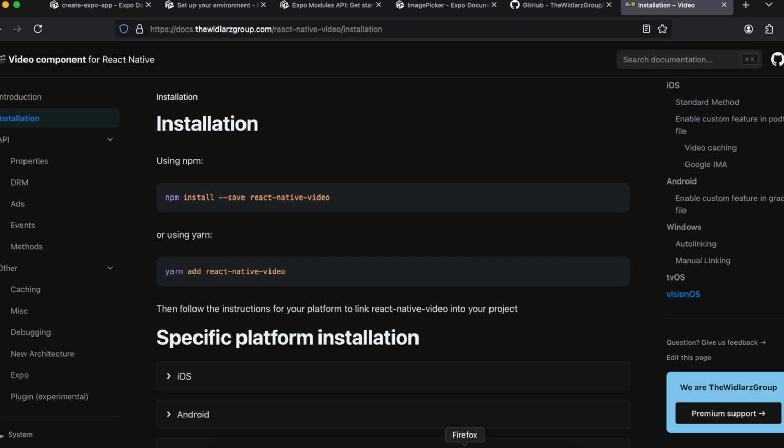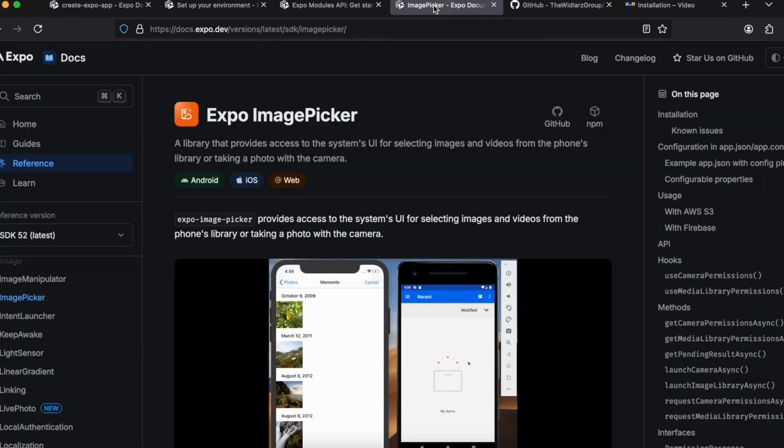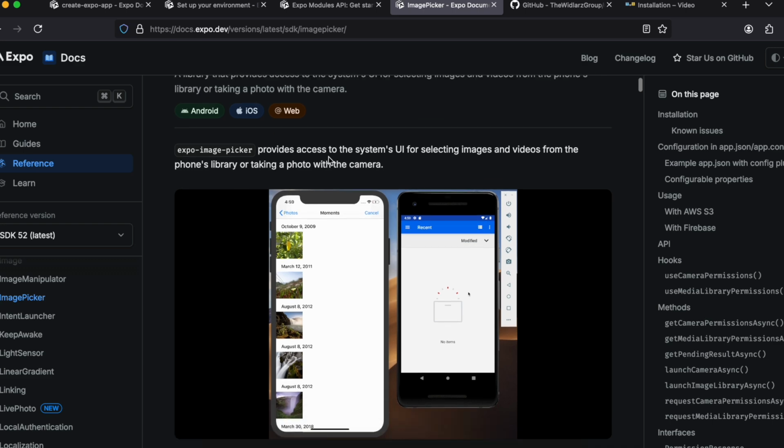So we will have a button, the user will click on it, it will ask the user to pick from his or her device, and then we will transform that video, save the video to external storage, and then play that transformed video inside our app. So to pick videos, we will make use of this Expo image picker library.